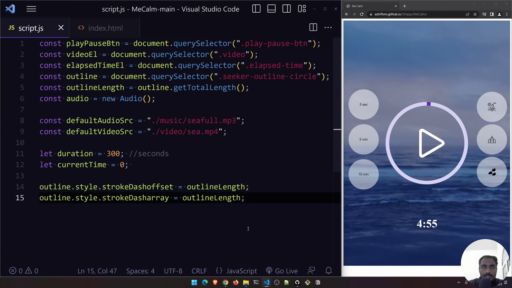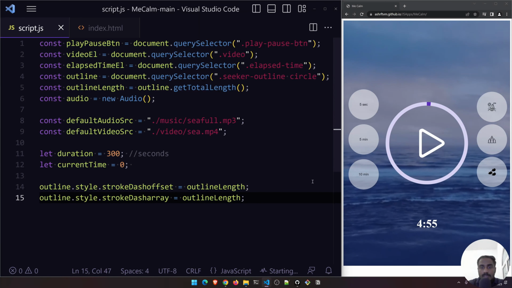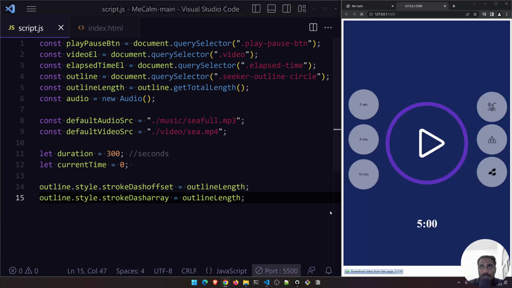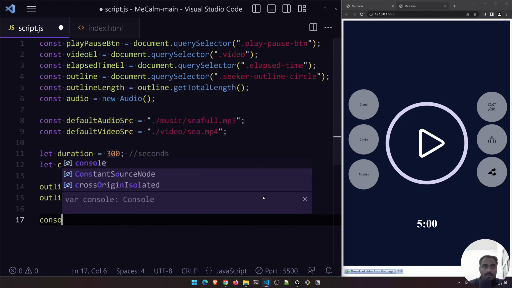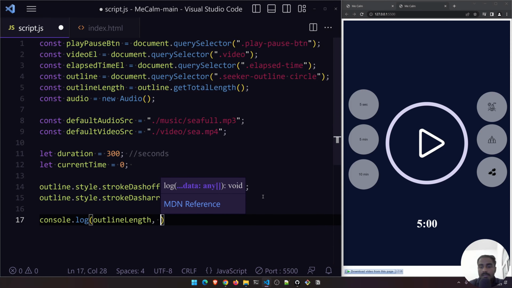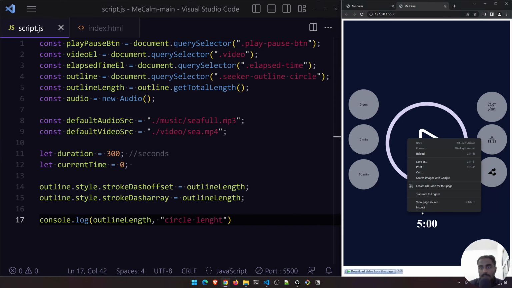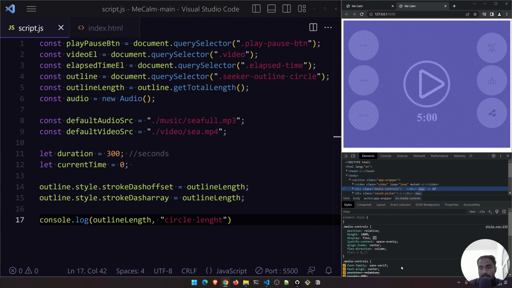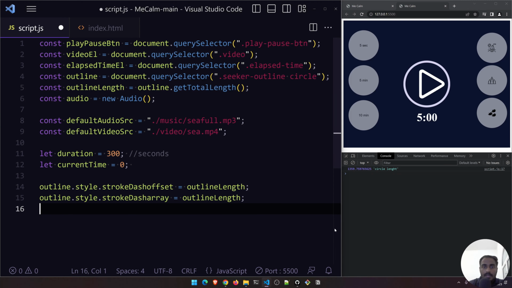Okay, let's check if all these parts are working. I will use the live server extension. It's starting up, and as you can see, everything is working. Now we have to listen to all these things. Just to make sure that we have got the length of that particular circle, if I go over here, yes, we are getting the circle length. Okay, so that is done.